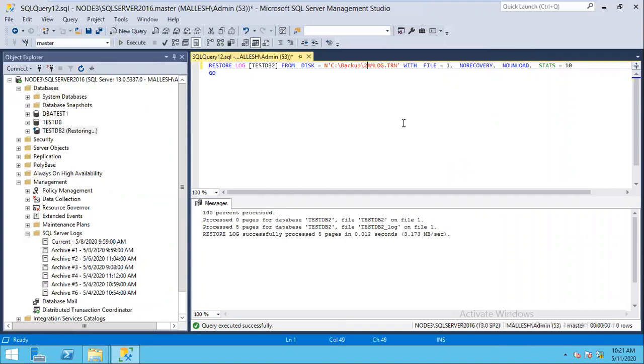So when you generate the script, no need to do all the same steps. We can just update the file information and directly execute it. That means the 2 a.m. log has been restored, and 3 a.m., and the final one is 4 a.m. Right? So this is the final log backup. There are no other log backups after 4 a.m. So when it is the last log backup, we can go with restore with recovery and execute.